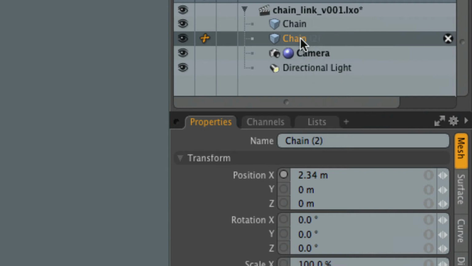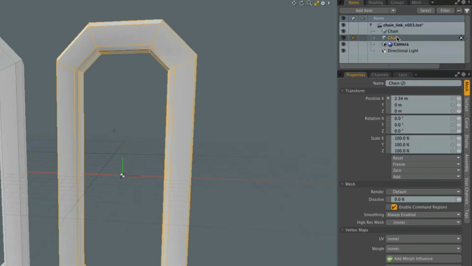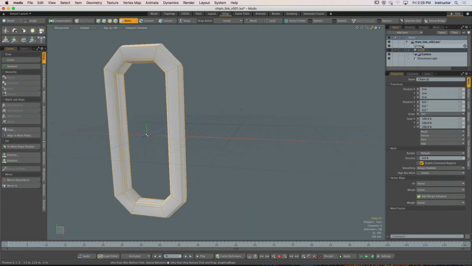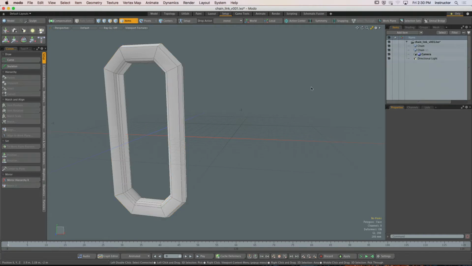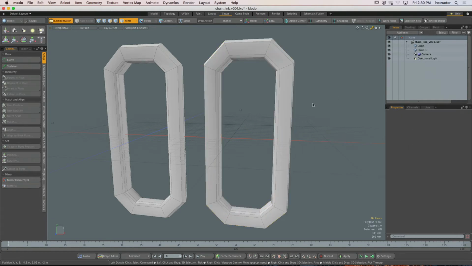If you were to hold down the Option key and you do the exact same thing, whoop, what happens to chain link number 2? Yeah, it moves back to the location of chain link number 1. Now we're overriding the transform channels on chain link number 2 from the transform channels on chain link number 1. Or excuse me, it's still a parent, but we're overriding transform channels.